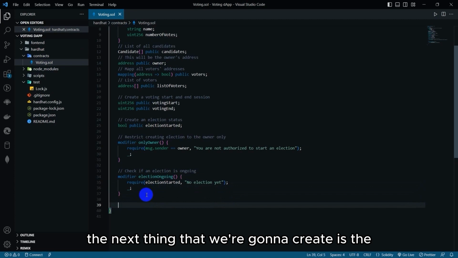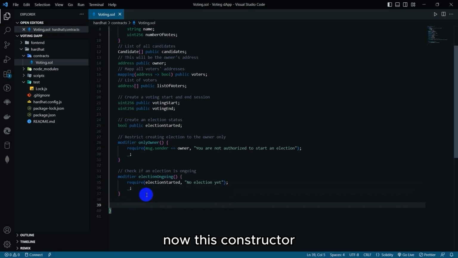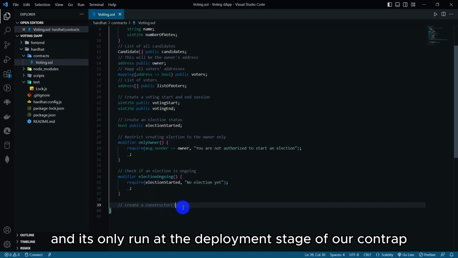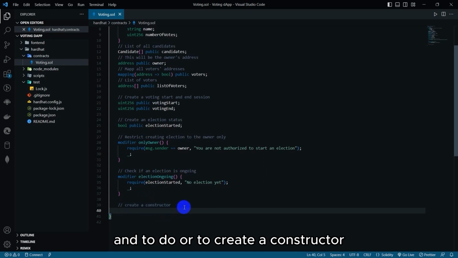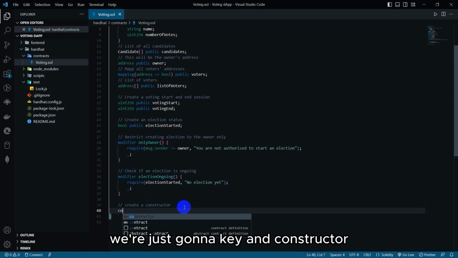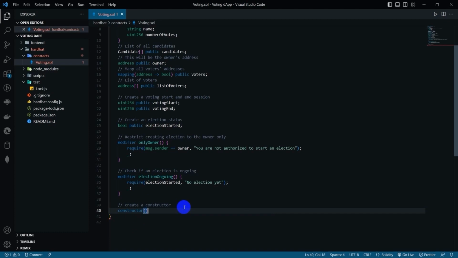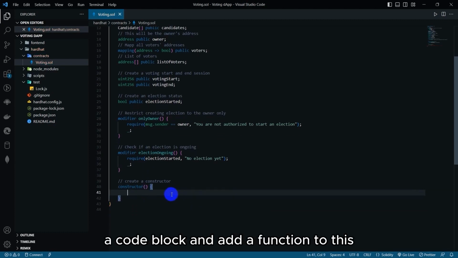The next thing that we're gonna create is the constructor. Now this constructor will run only once, and it's only run at the deployment stage of our contract. And to create a constructor, we're just gonna key in constructor, and then a code block, and add a function to this.